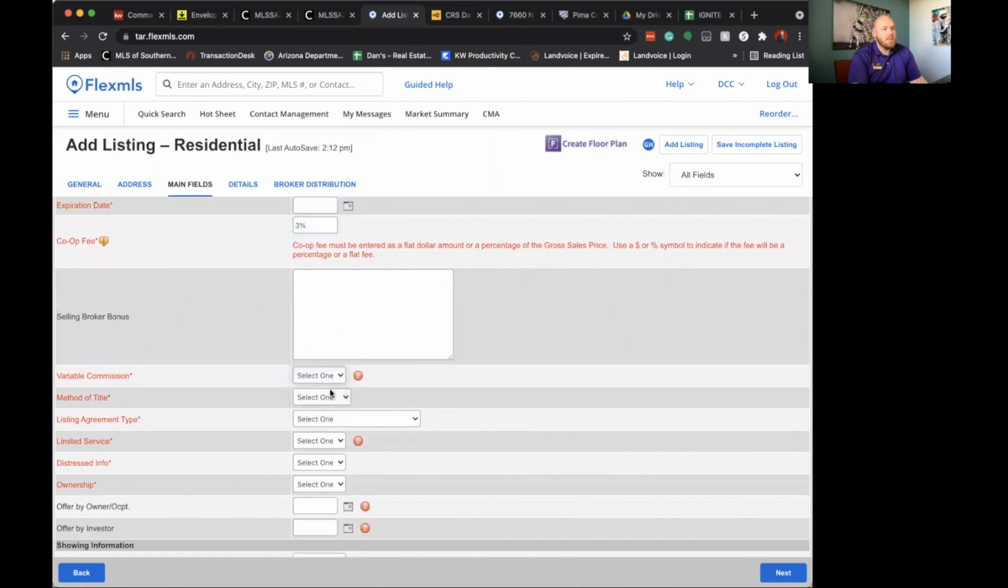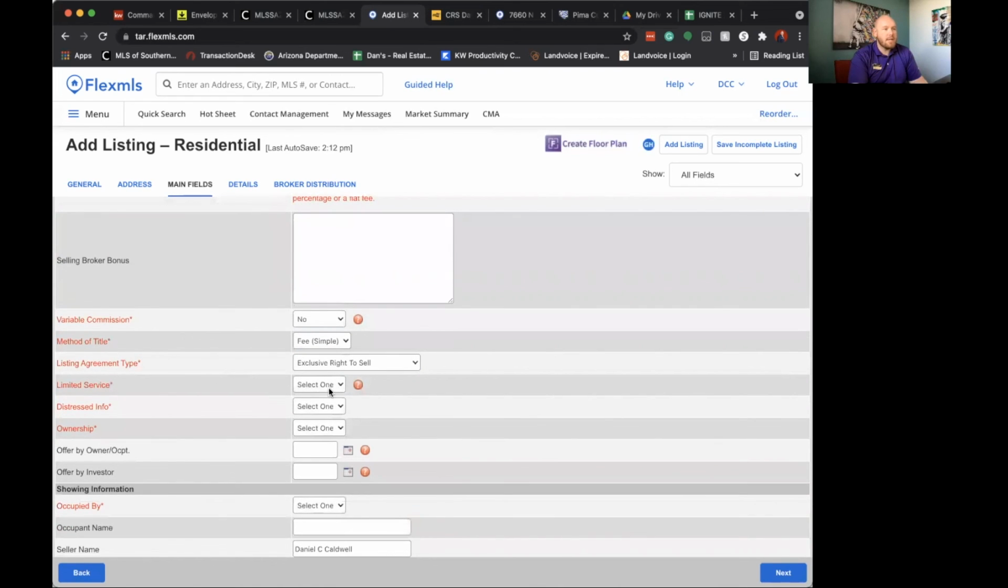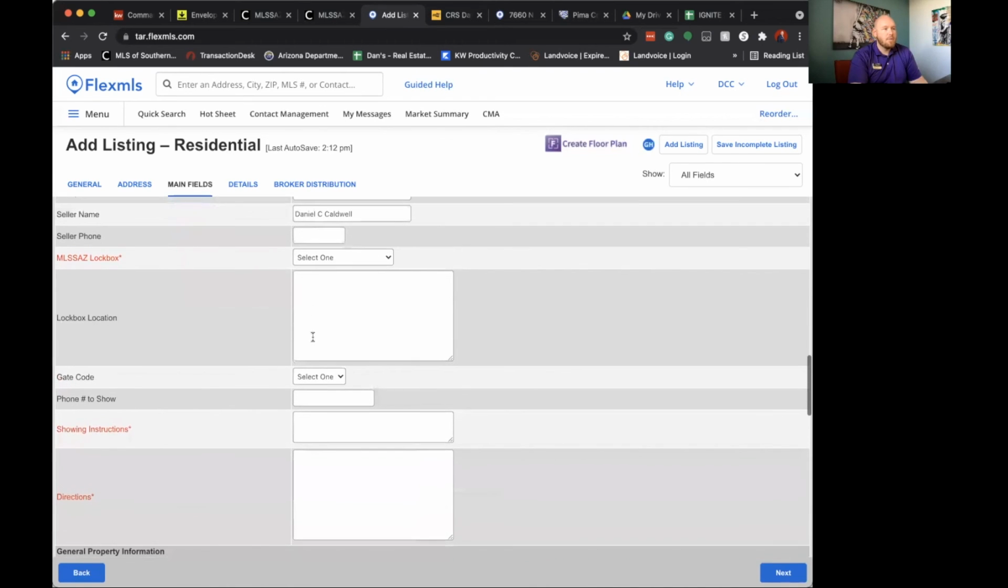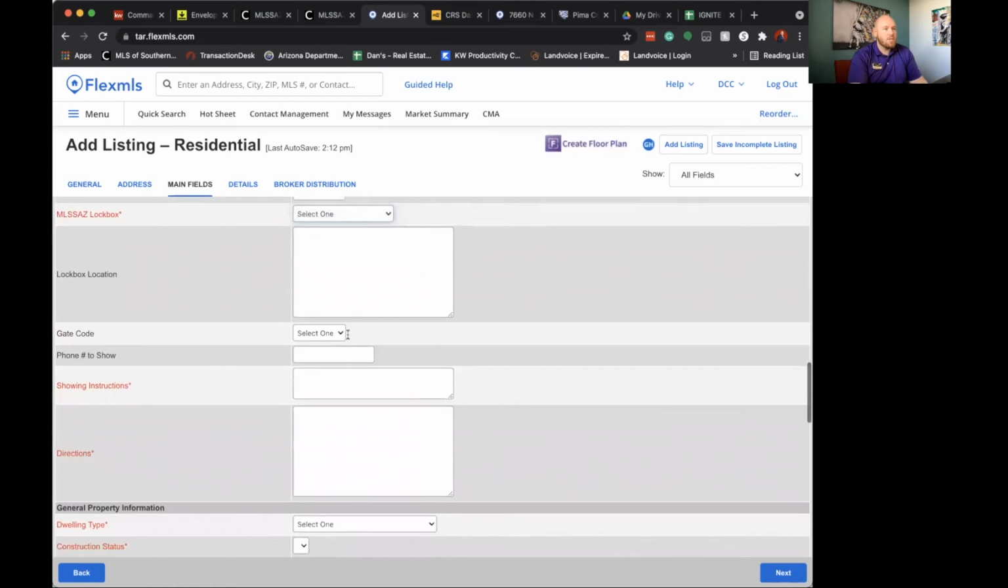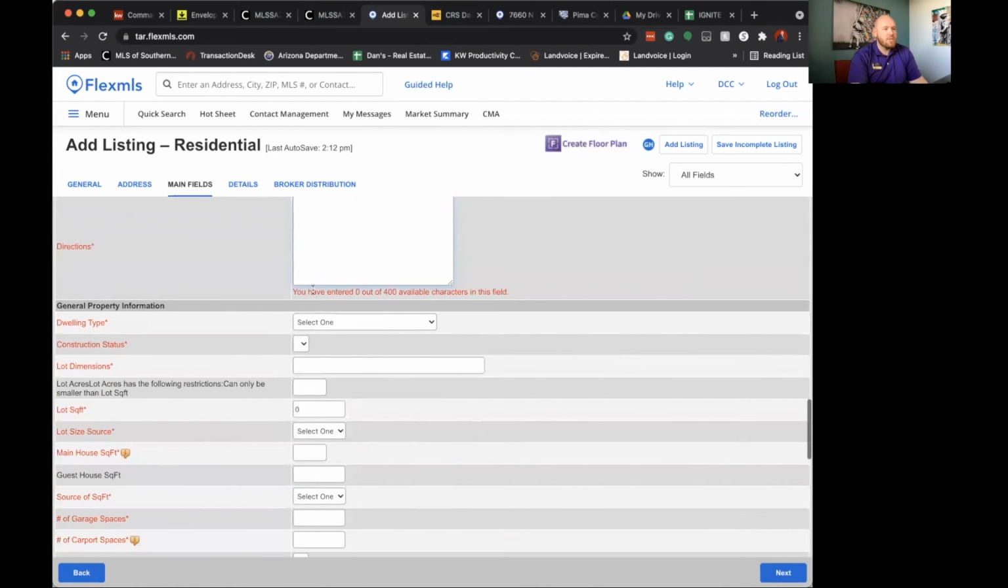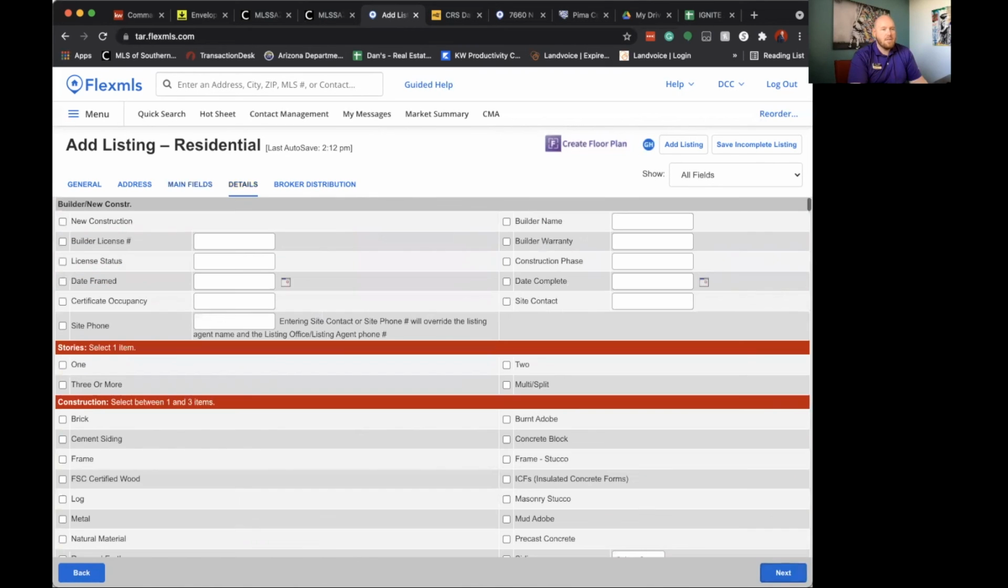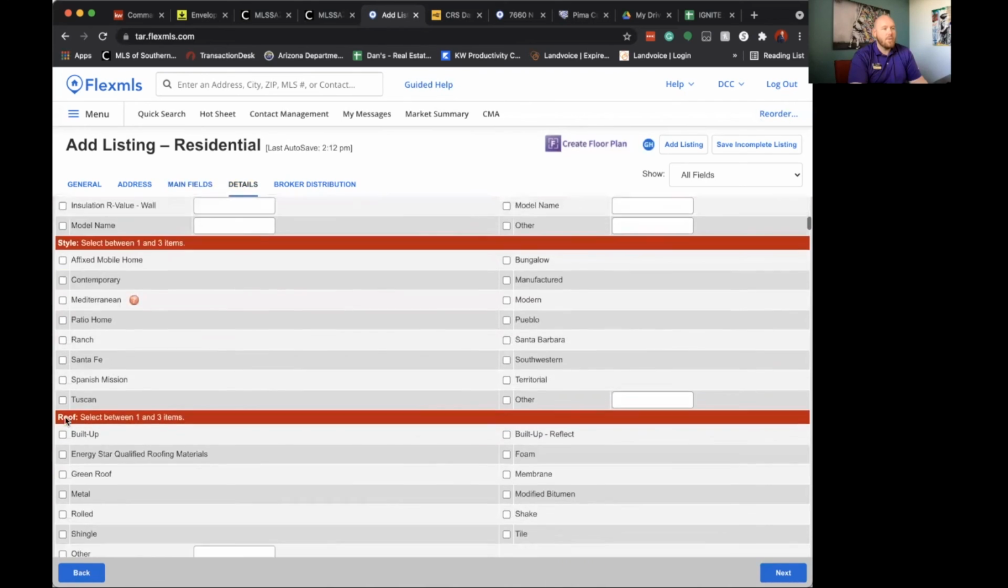And answering the questions like we talked about earlier, variable commission, method of title, list the agreement type, is it limited service, is it distressed, and the ownership. And as you fill in this information, you make sure all the boxes are filled out, all the red. You can input your lockbox information, where it's located, the showing instructions, the directions, and then agent remarks, property description. Click next to go into the next area. We're just going to select those same check boxes that you filled out in the residential profile sheet.